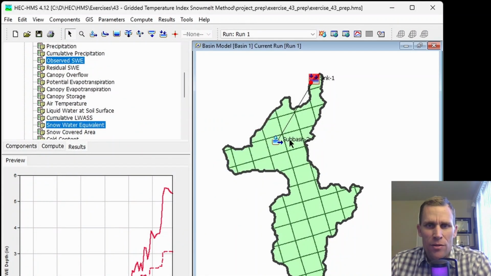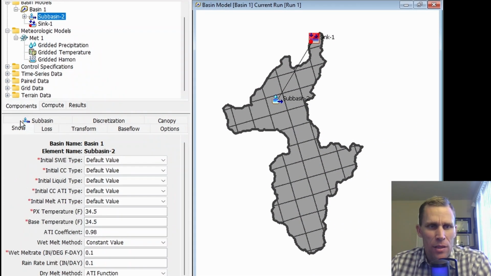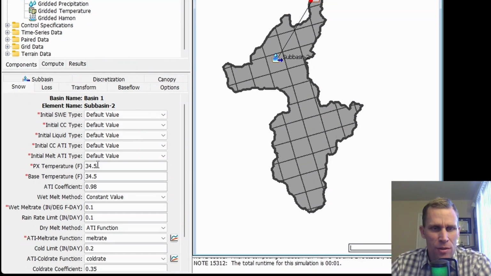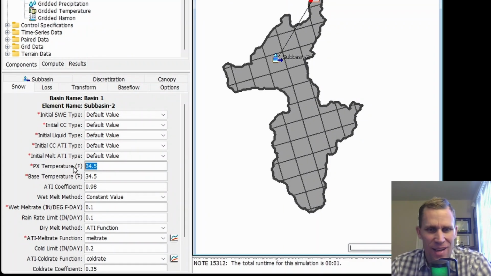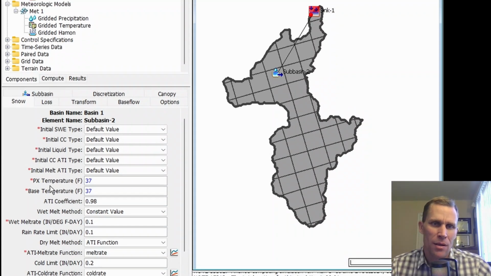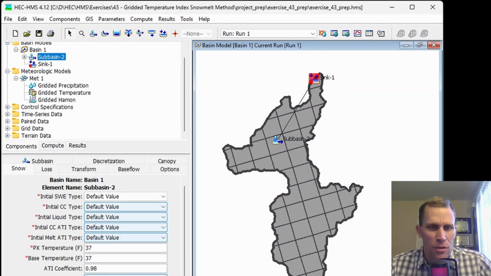Let's go back to our subbasin. So I'll click on that and then I'll click on the snow tab. And what we could do is just change the temperatures a few degrees. Let's see what happens if we do that. And then we'll save and rerun the simulation. So I'm going to change it to just 37 degrees as the temperature. This is a threshold related temperature as to when the precipitation decides to be rain versus snow. Just one of many different parameters we can mess around with.